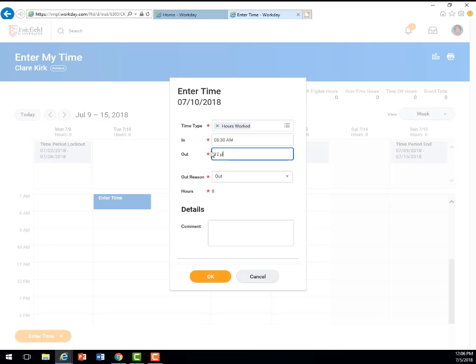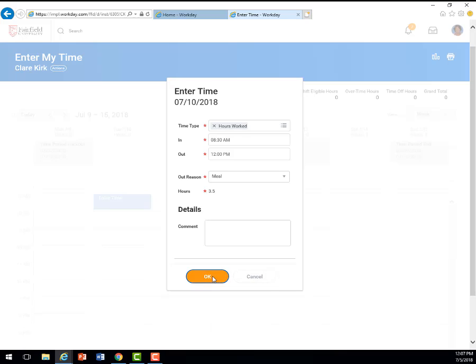If you're not paid for lunch, enter the time you went for lunch. In the Out Reason field, select the reason you left work. Out means you left for the day. Meal means you started your unpaid lunchtime. Total hours will calculate based on the time or times you enter in the In and Out fields. You can type a comment for any explanation you want to record. Next, click OK to move on to the next step.